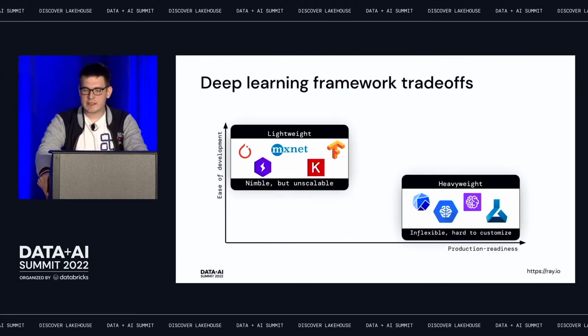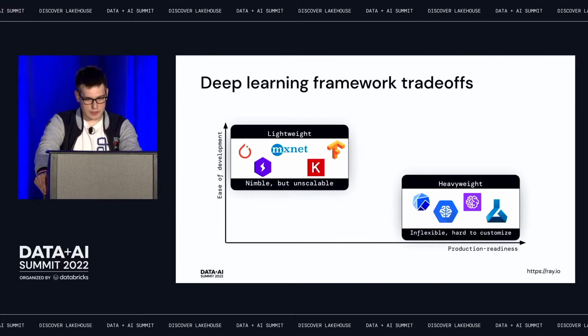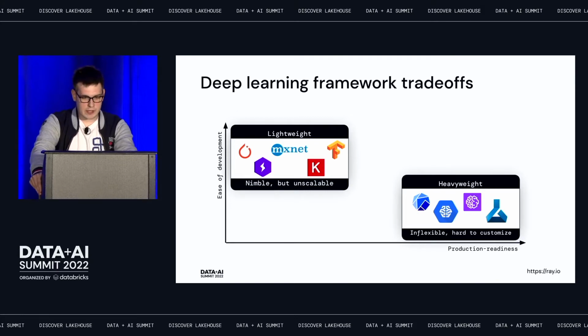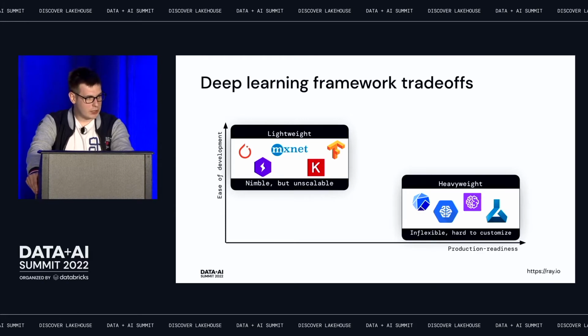So when we look at existing deep learning frameworks, we can broadly categorize them into two groups. On the one side, we have the lightweight frameworks, for example, PyTorch Lightning and Keras. They are very easy to pick up. They are very easy to learn. They have simple APIs. They are quick to iterate on. But when we try to scale them up, we see that they have not really been designed to do that. Putting them into production means more complexity and more work required on our part.